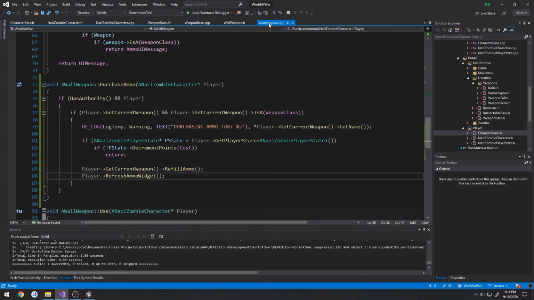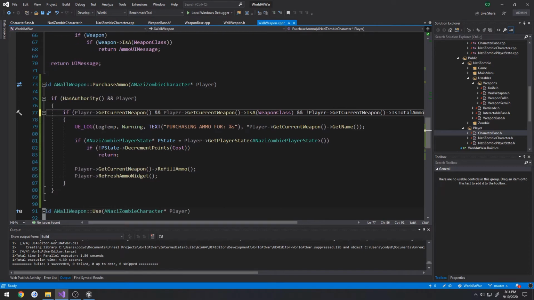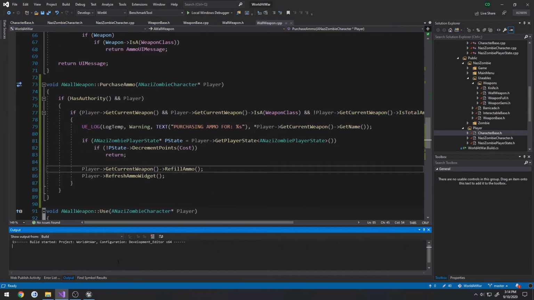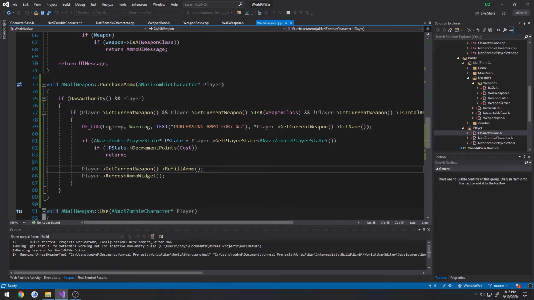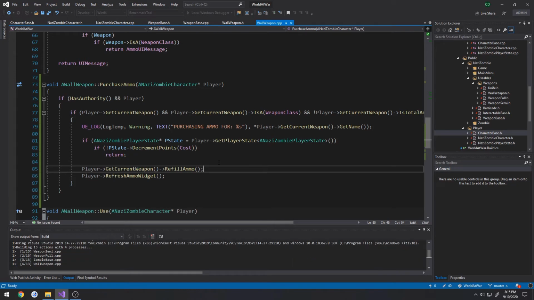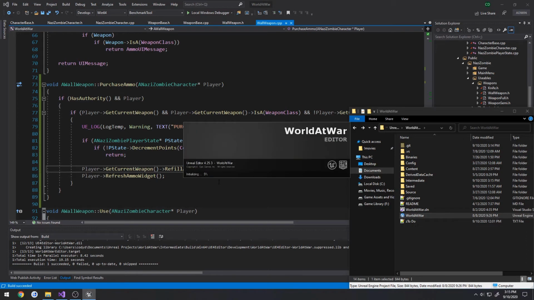Then we're going to do a check in our wall weapon. So if player current weapon is a weapon class and player get current weapon is total ammo full, we want to make sure that's false. So if our current weapon is valid, if our current weapon is equal to the weapon class of this wall weapon, and our current weapon's total ammo is not full, then we can purchase ammo. So that should have all that pretty much handled, and I think it's just about good to go aside from the event and stuff that needs to fire on the client so that the client knows that it's been changed. So I guess we'll just try it and see.